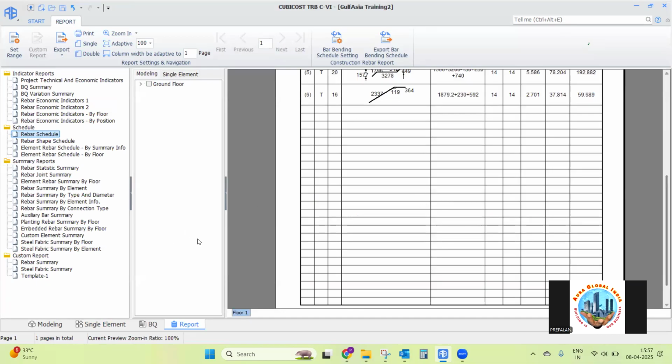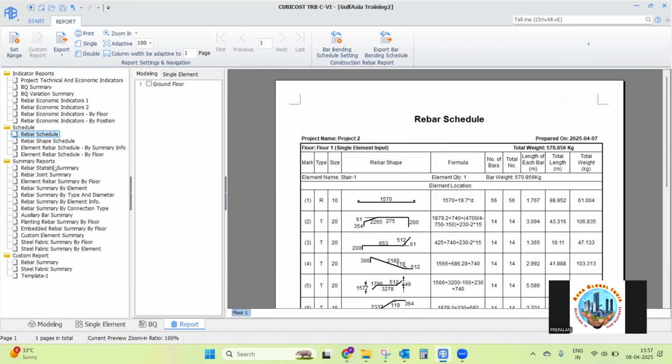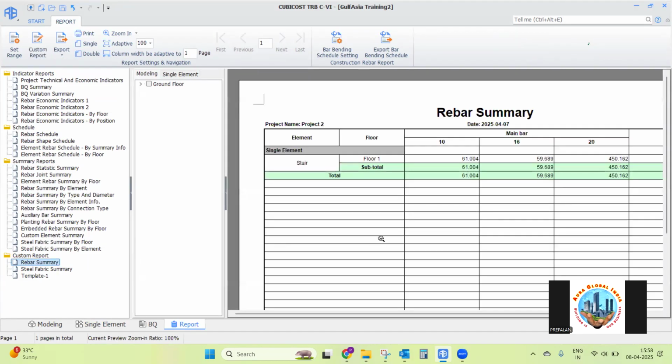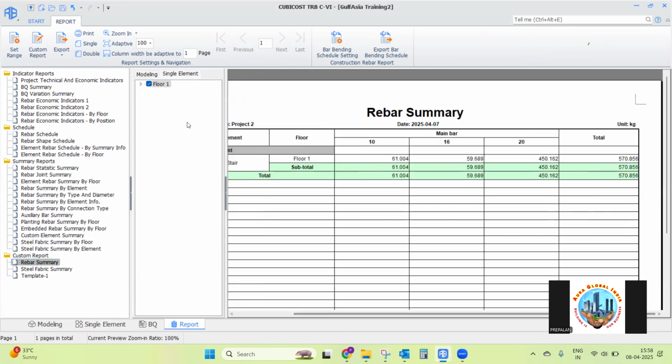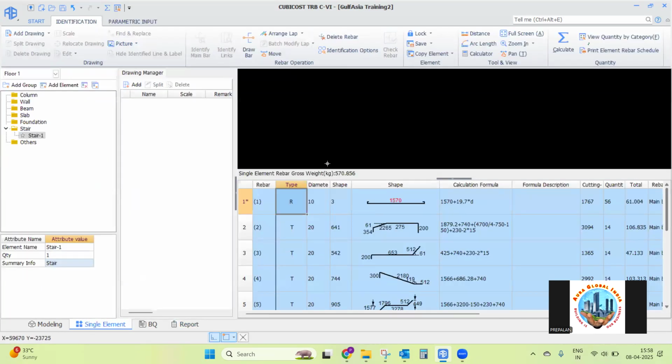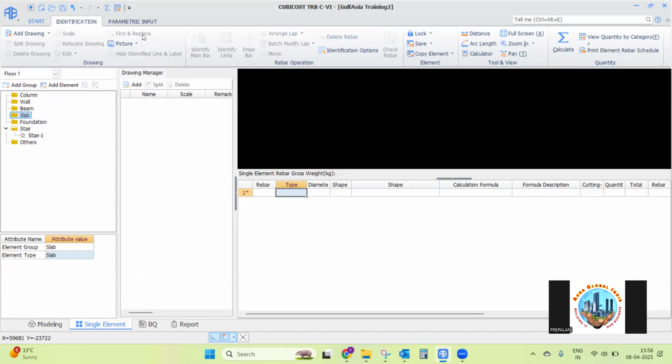So single element rebar is shown. The rebar summary again for the single element. So you will be getting output both from the model as well as from the single element when you're using single element. Single element you can mainly use for the staircases, and then if there is a chajja slab, in that case also you can use it.